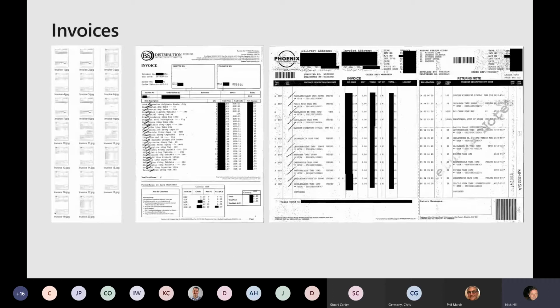So the invoices that we're dealing with, the delivery addresses and names were already redacted. I've redacted some extra stuff just in case when we publish the deck, but yeah, so batches of invoices, and there are different formats from the different suppliers. So BNS, the first invoice there, is very different to the Phoenix invoice, as you can see.